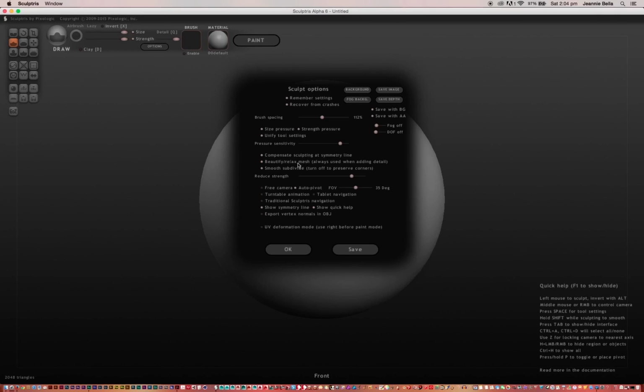Beautify Relax Mesh option. So what happens when you're sculpting, Sculptris will automatically relax the mesh as well as add geometry to the mesh to account for finer detail. So it will smooth out the areas surrounding it as well. So if you don't want this to happen, you can disable that, but it's a very good option, a very good tool. So it's on by default.